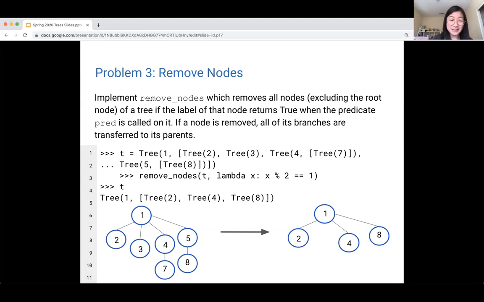And then for this last branch, what's important is this 5, which is also odd. We're going to get rid of this 5, but we're going to take all of 5's child branches and stick them back onto 1. Cool. Any questions on the layout of this problem?